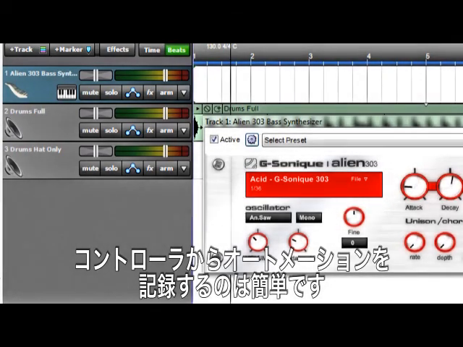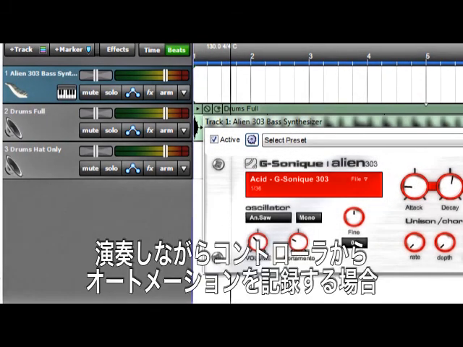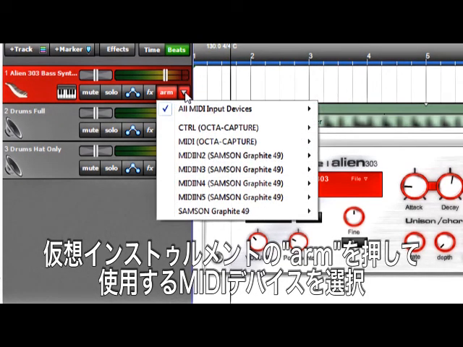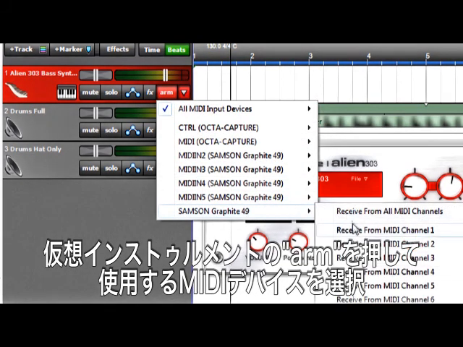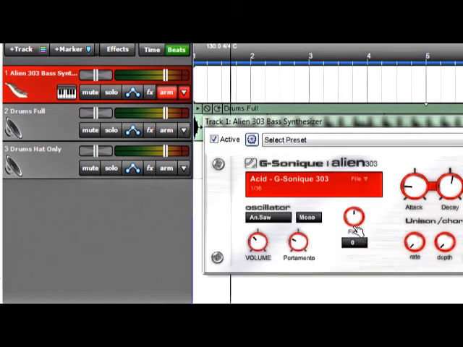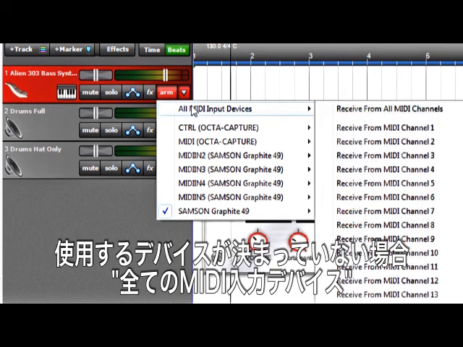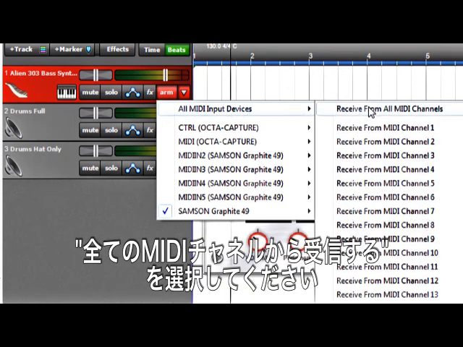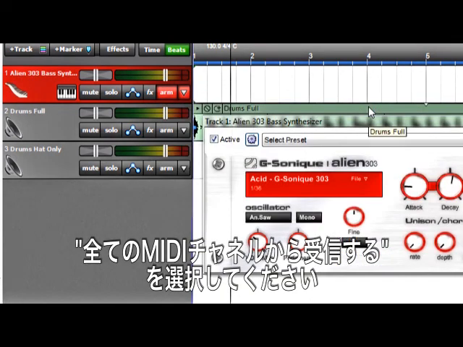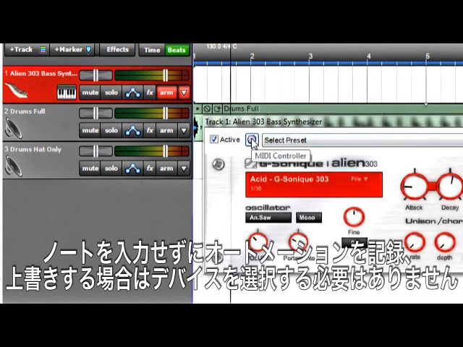Recording automation from a controller is simple. Assuming you want to record controller automation along with playing notes, arm the virtual instrument track and choose the MIDI input device that's providing note data. If you can't decide or aren't sure which input device to choose, select All MIDI Input Devices and Receive from all MIDI channels. Note that if you're only recording or overdubbing automation and not notes, it's not necessary to select a MIDI input device.